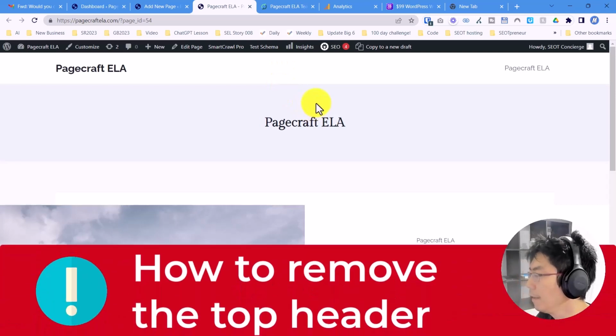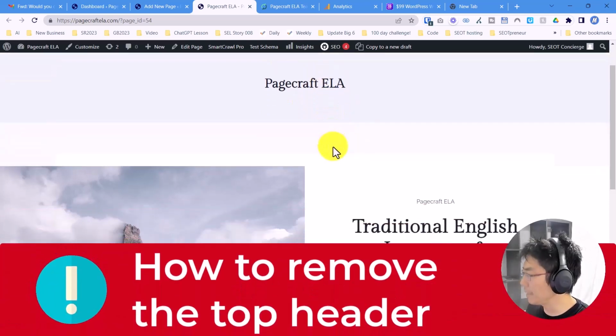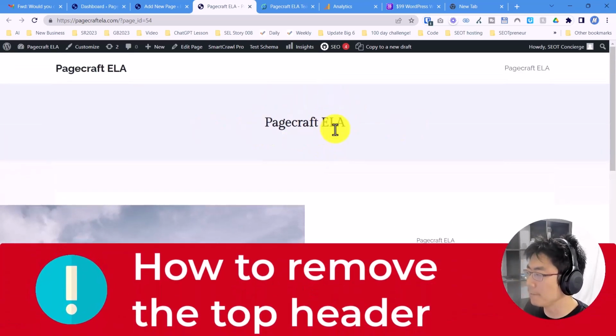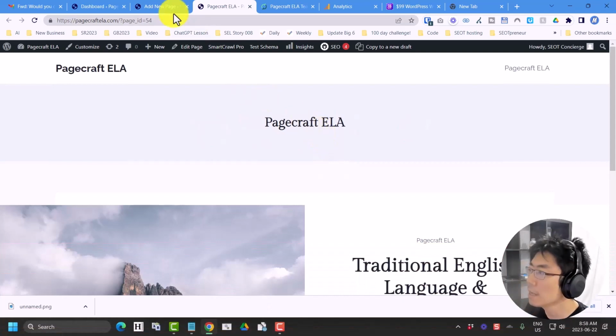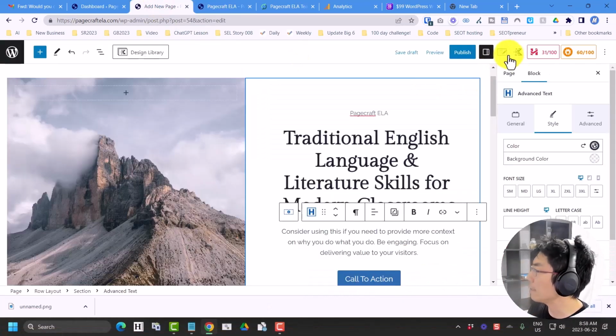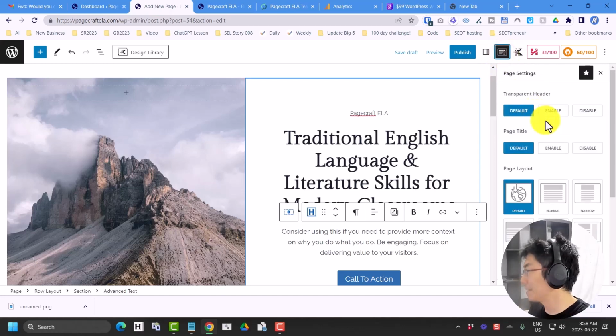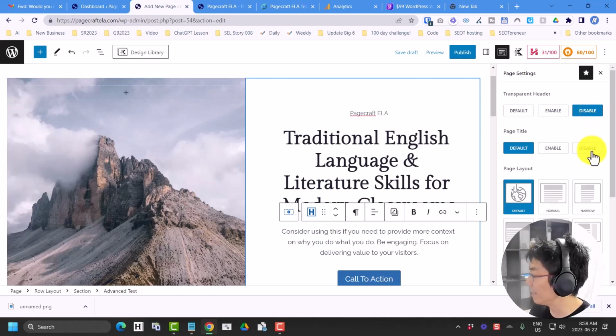Give it a second to load. Okay, so right away I see some things that I don't like. I don't like this Pagecraft ELA that shows up at the top of the page. So I'm going to hide that. And the reason why I love Cadence is because they are very customizable. Like I can disable the top. I'm going to turn off something called a transparent header, which I don't want to do.